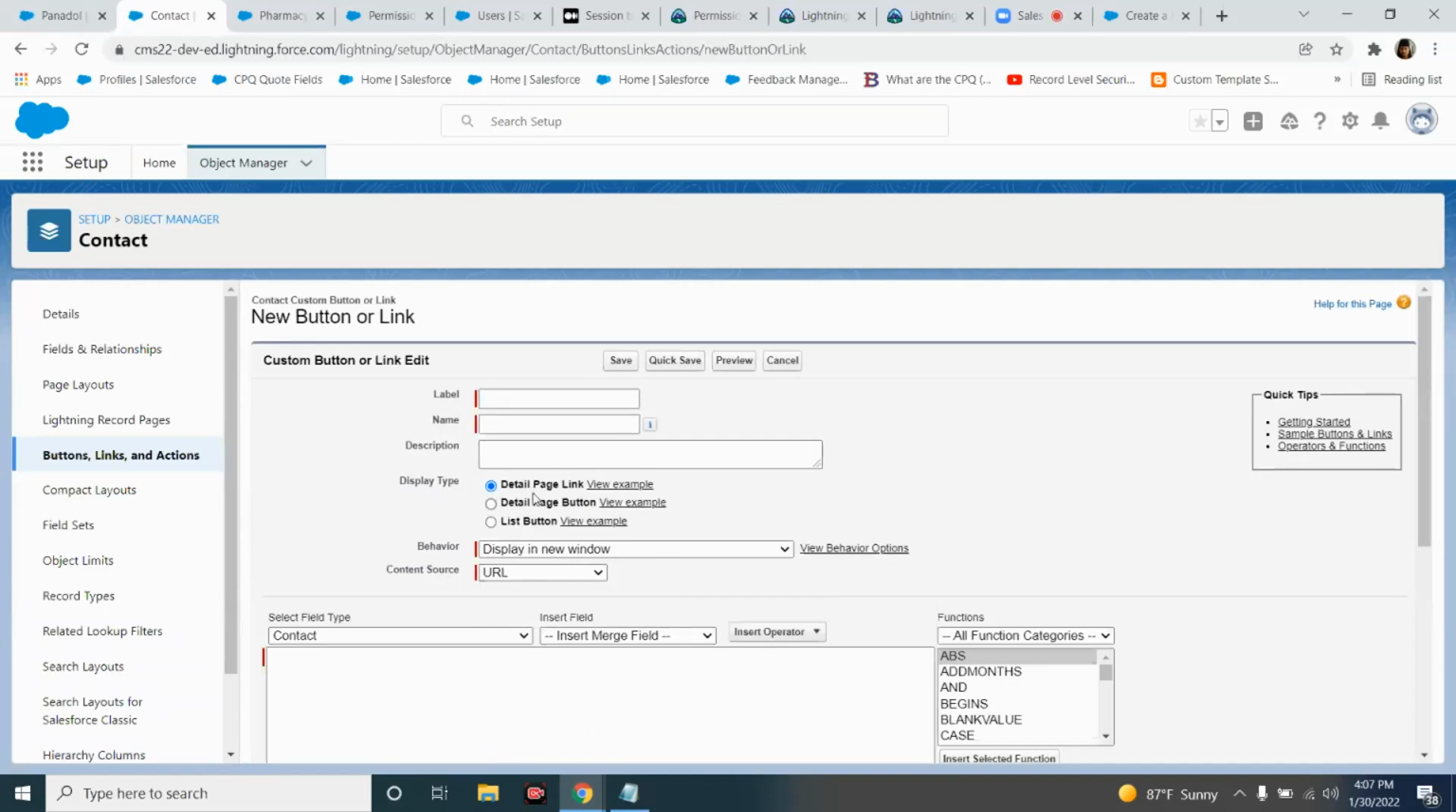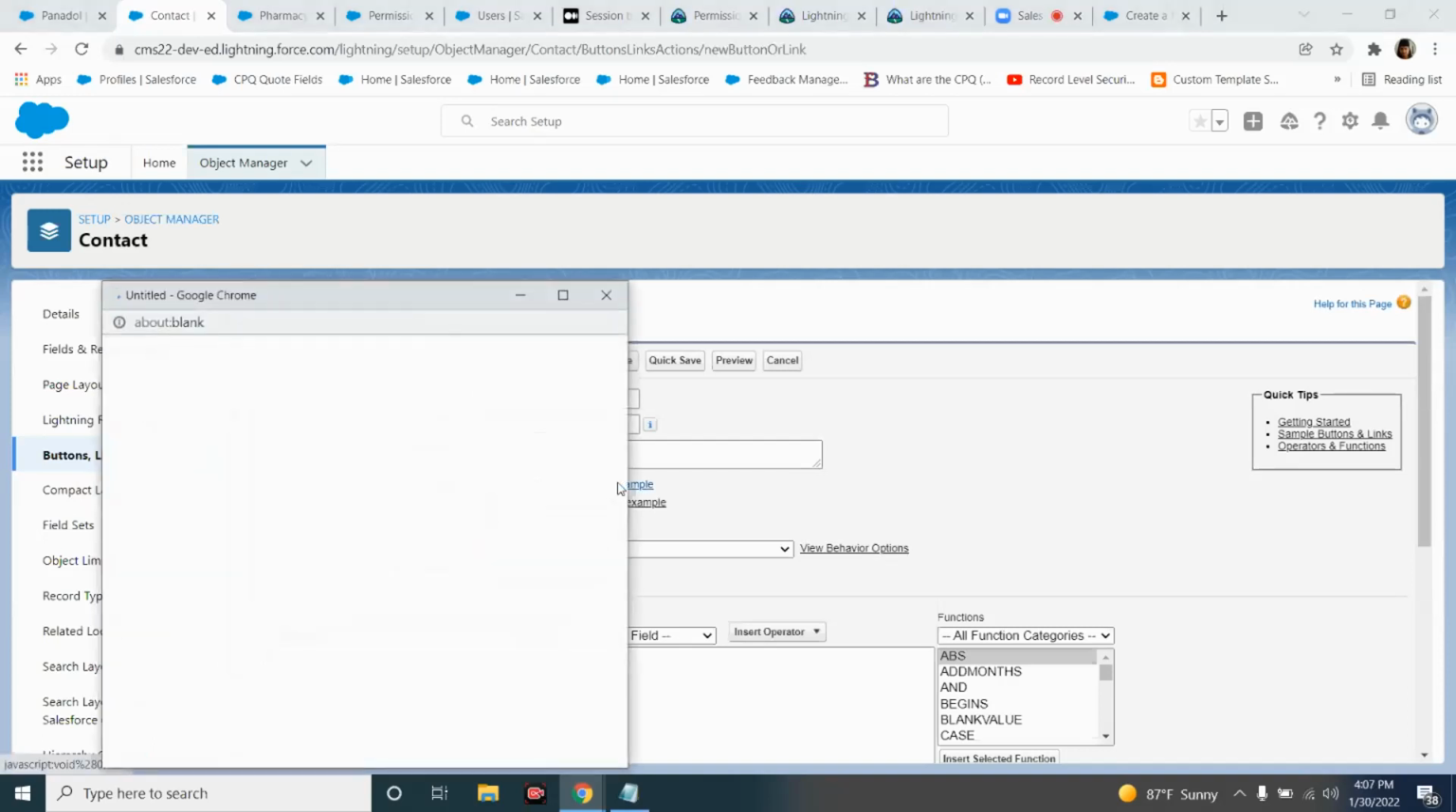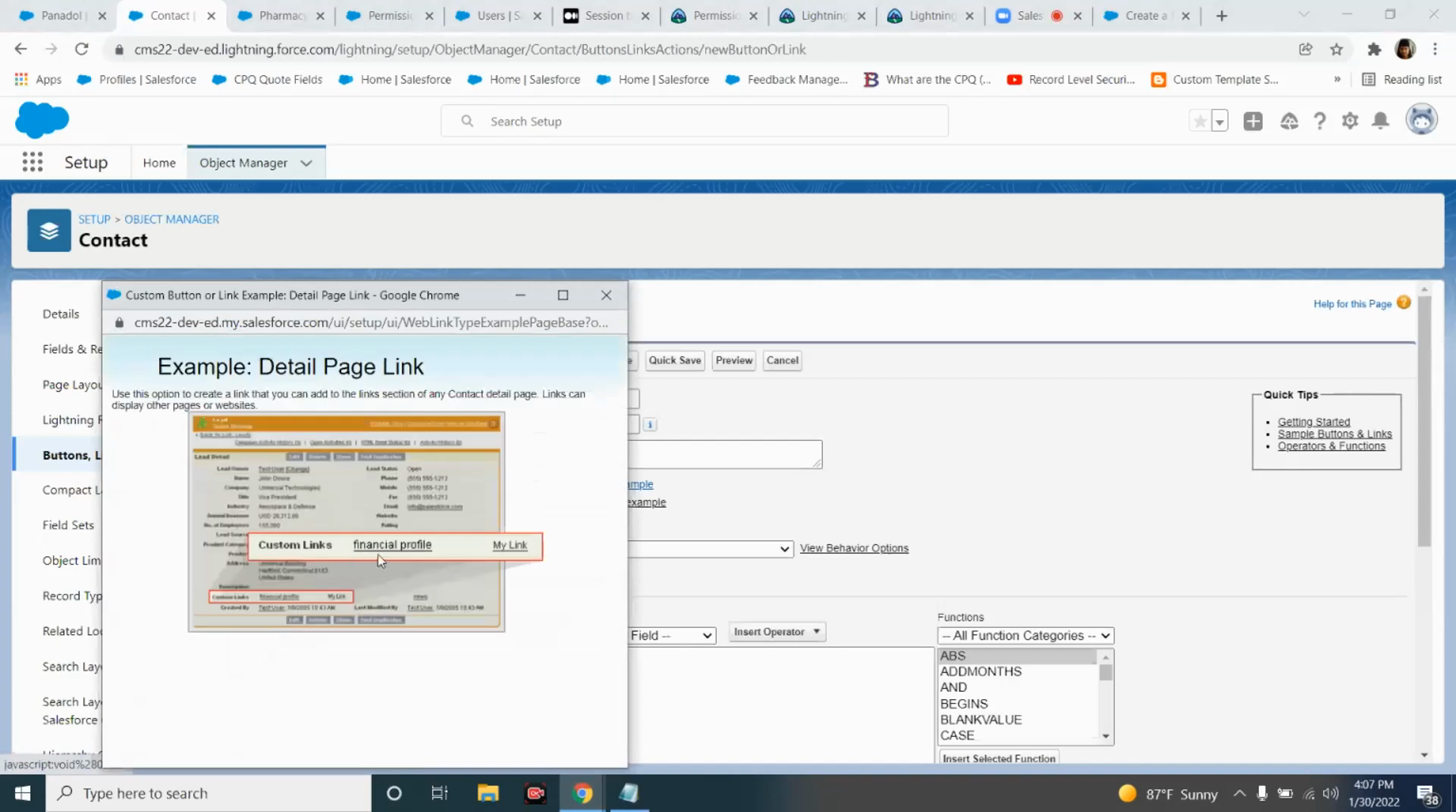So for the exam, they can ask you questions. What are the display types of creating a new button in Salesforce? So there are three display types: detail page, list, and link. So view example: it will give you a link, not in a button format. It will give you a link.